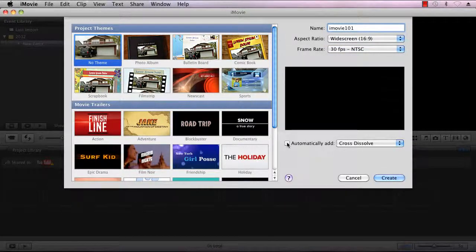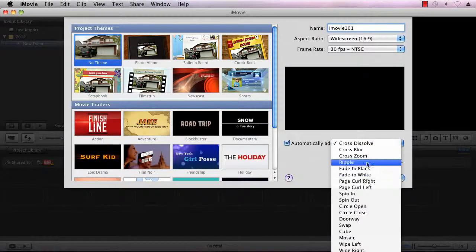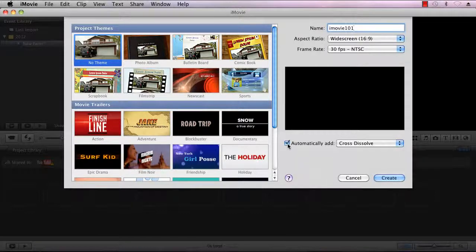Now down here, you could click on this and have transitions automatically added between your clips. But for this, we're just going to leave that unchecked, and we'll add our transitions on our own. And then we just hit Create.